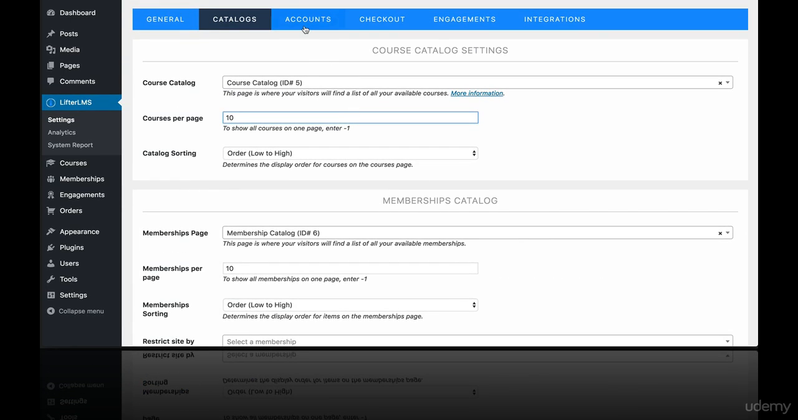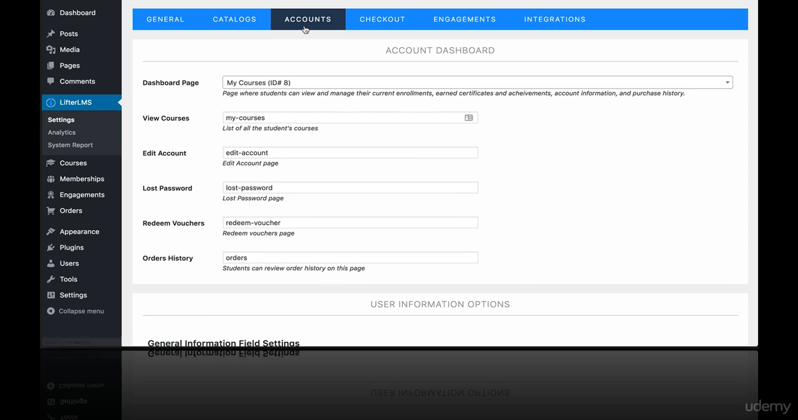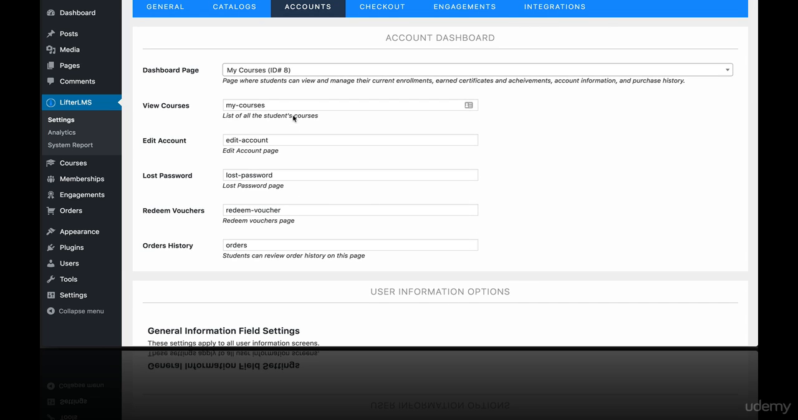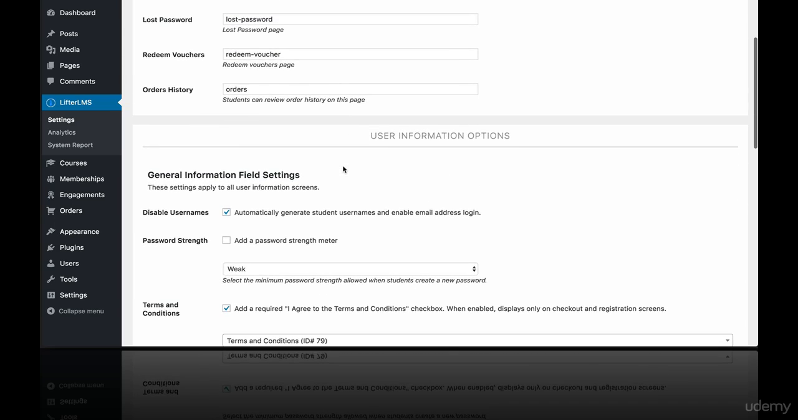And then over here we have accounts. So this is the student dashboard page, which is called My Courses. There's like an edit account page, a lost password, a voucher redemption page, and order history. All this stuff is automatically created for you, so you don't really have to mess with this stuff. Just know what that is.